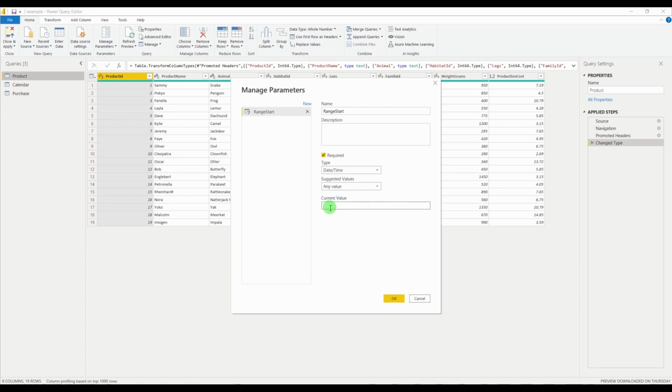In current value, I'm going to put in the 1st of January 2015, as that's my earliest date. Because this is a date time, I'm going to have to put in a time as well. So I'm going to put in midnight. Click on New, and we'll create our second parameter. This is going to be Range End.